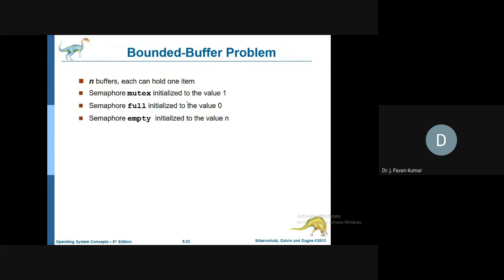Here we are assuming that a finite number of buffers are there. That means we are having finite capacity, n items we can store. We can refer to that as n buffers, each can hold one item. Next, we are maintaining 3 semaphore variables.